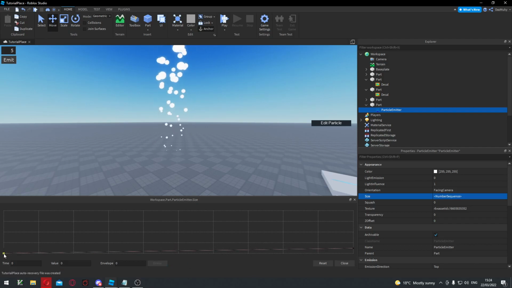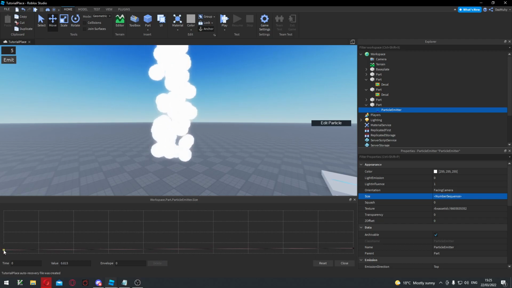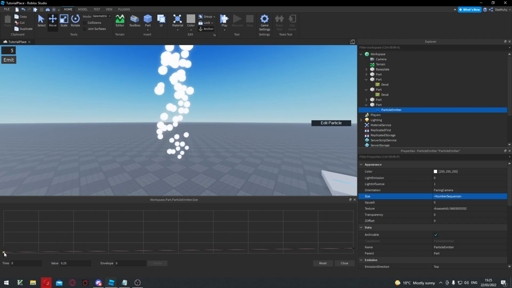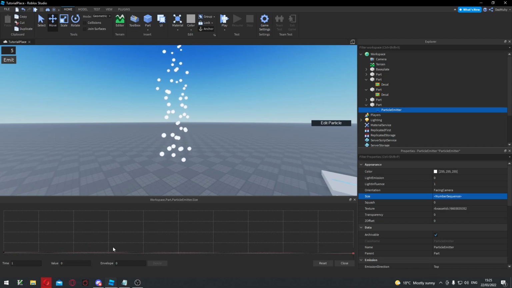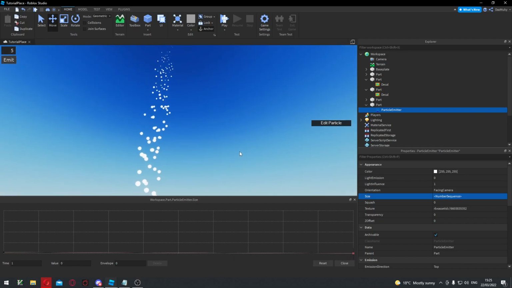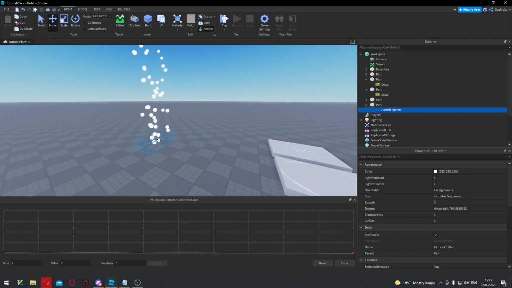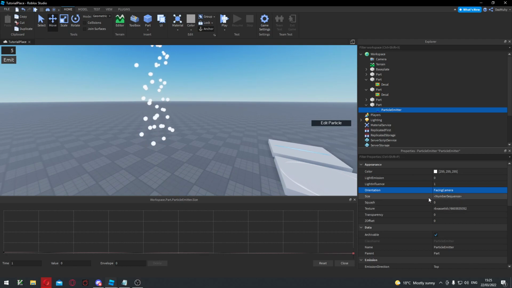I'm just going to make it simple, so it's just going to be one solid line, and I'm going to make the first one about 0.25, and the second one 0. What that's doing is making the beginning of the particle start at this size, and as it plays it will get smaller and smaller as it goes. So as you can see, the higher up they go, the smaller the circle goes. That's normal for this type of animation.